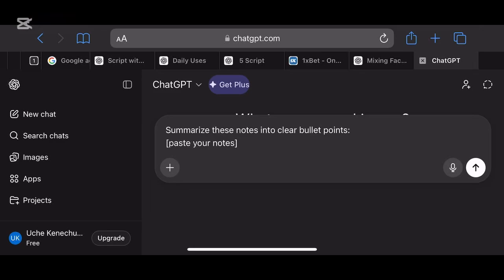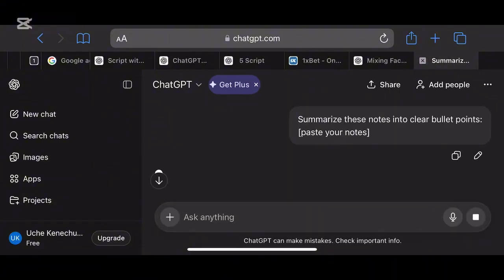I said, summarize this note into clear bullet points, and then this is a bracket. Now if you look closely at these brackets, you will see where I wrote paste your notes. So this is where you are going to paste the note you want it to summarize for you, right? And okay, let me search it so that you can see the answer it will give you.